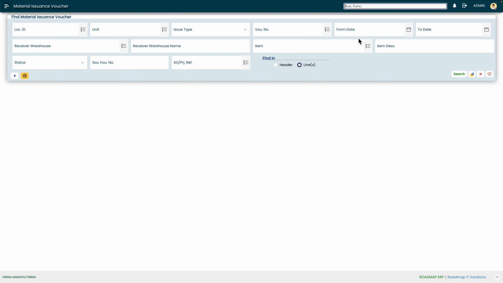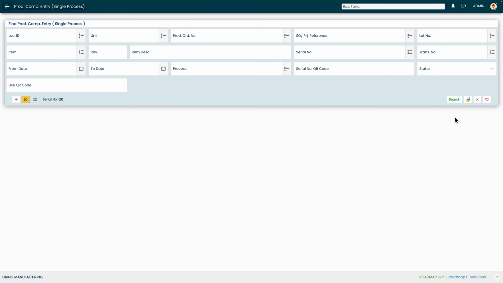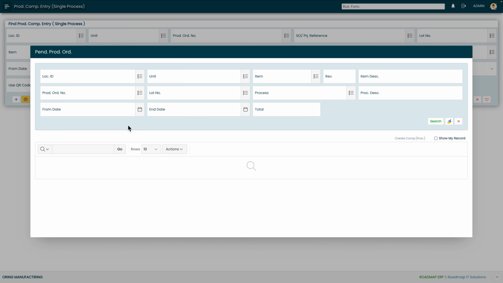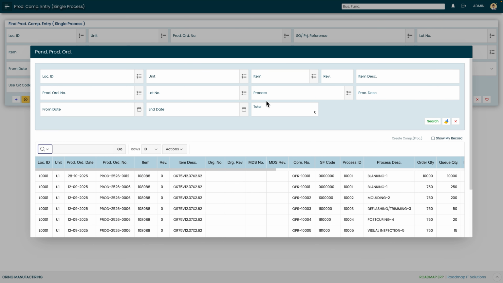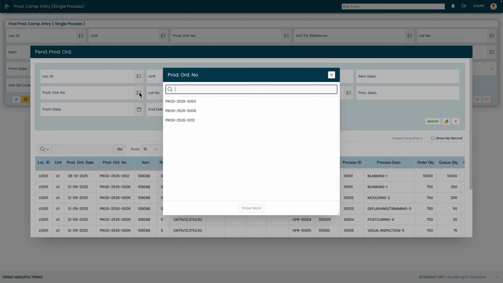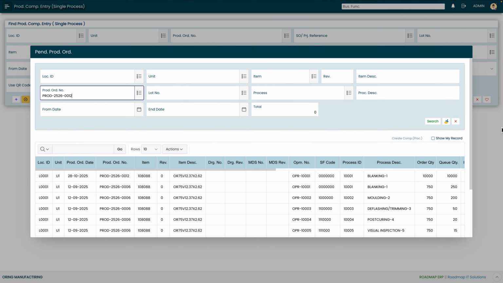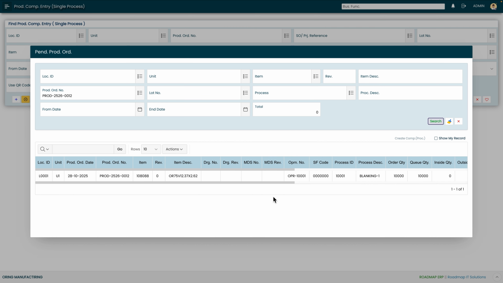So once the material is issued to the work center, let us navigate to the production completion screen to post the production process. Type the production completion entry screen in the search box. Click on pending documents to view the pending production queue. Let us filter with the production order number to filter out the corresponding production order. And now you can see the production order number with its item details.